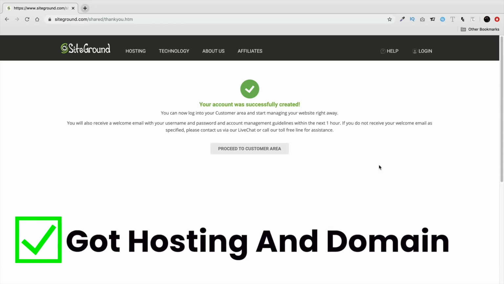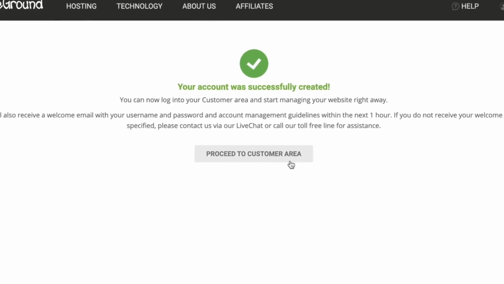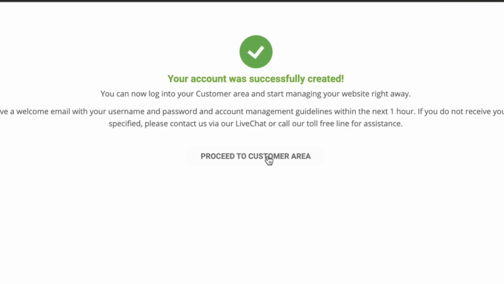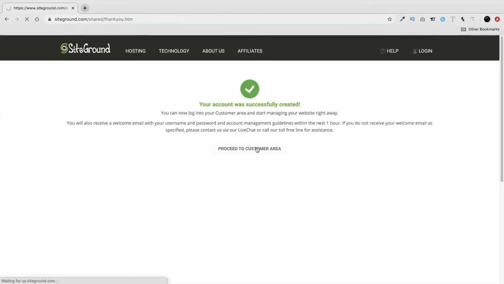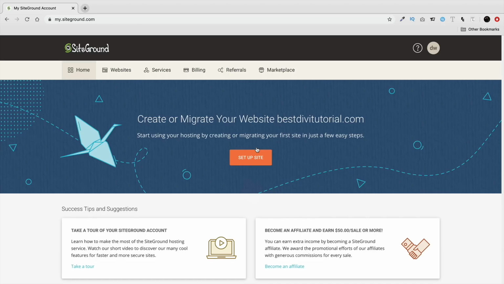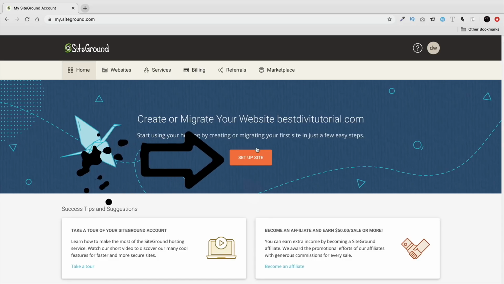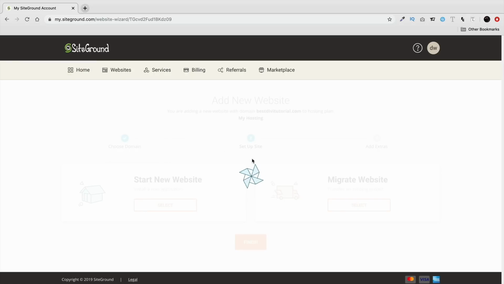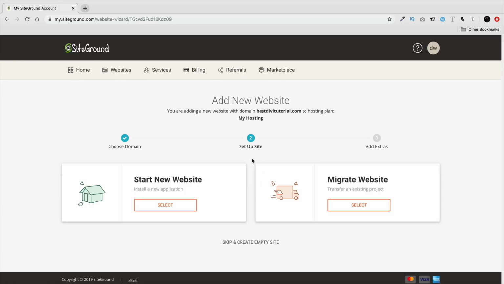All right, cool. So I purchased my hosting. And right here where it says Proceed to Customer Area, we'll click there. All right, awesome. So right now it'll tell you that your site's ready to be set up. So right here, click on Set Up Site. And now what we're going to do is we're going to install WordPress onto our domain. So that'll give us the drag and drop functionality, making it really easy to build our website.